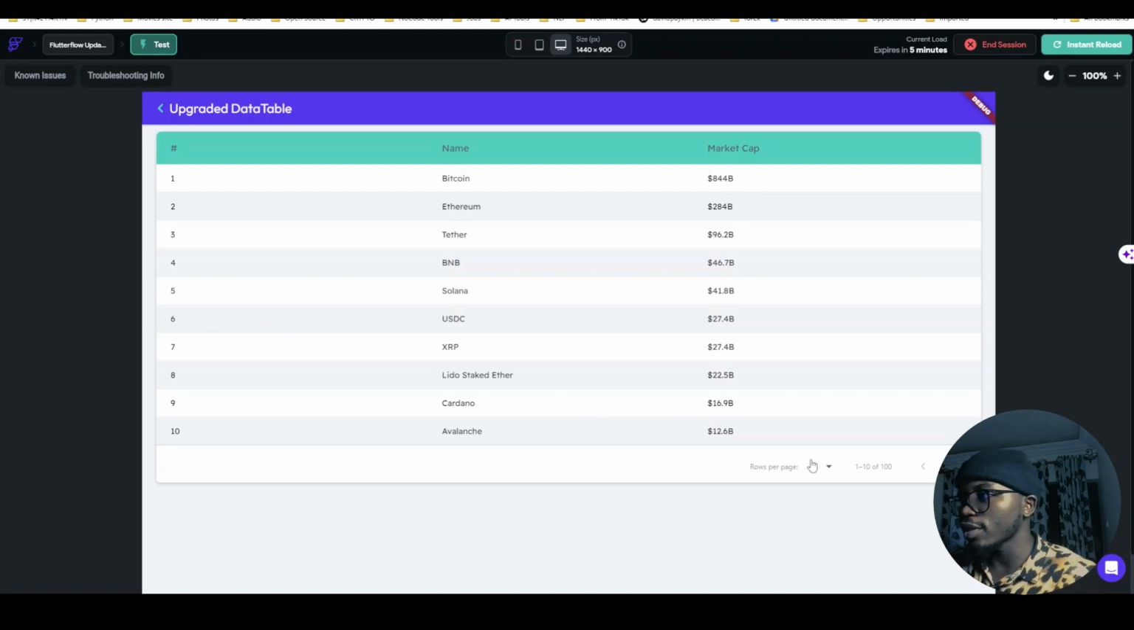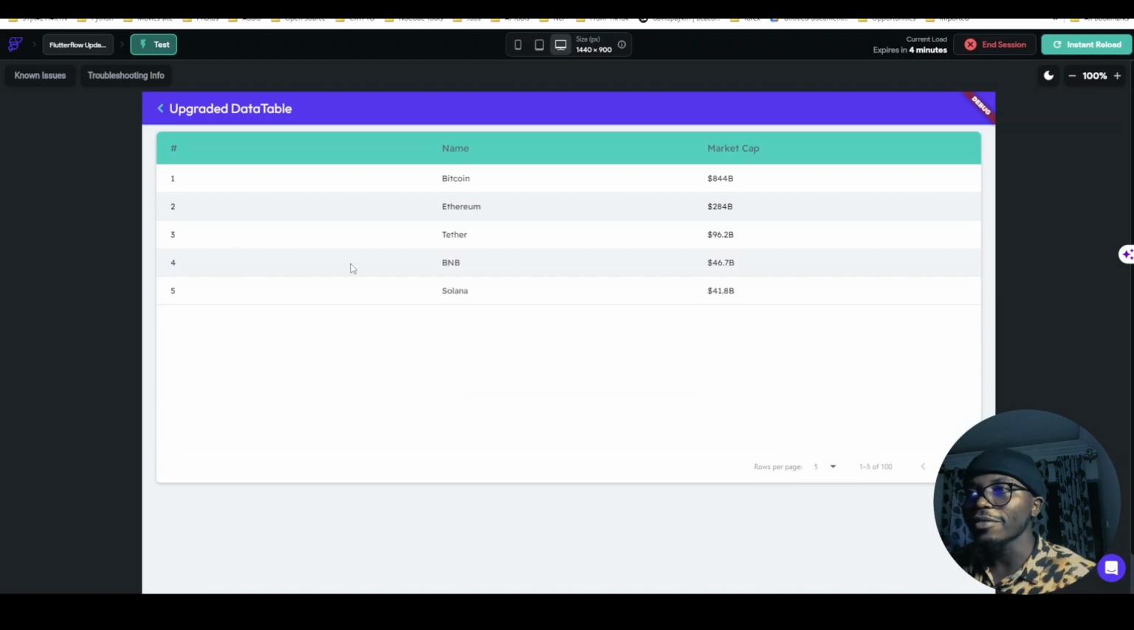There's supposed to be 100. Okay, rows per page 10. If I say 5. Oh, if I say 5, it's going to show 5. This is good. This is good. There's just some cool things already happening out of the box.